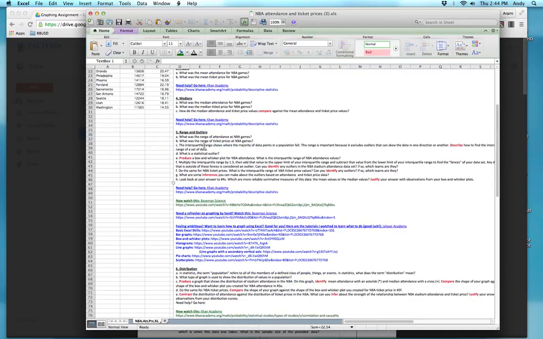So this is the one where you need to actually start the graphing. And you can see that your first AP task word in this section is for question E, and it says produce a box and whisker plot for NBA attendance. Now at this point, if you are like, what's a box and whisker plot? Hopefully you learned about that in Algebra 2, but if you didn't, or if you forgot all about it, or if you need a refresher, once again, go here.